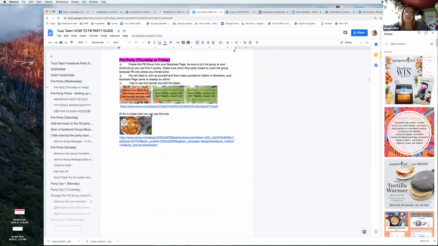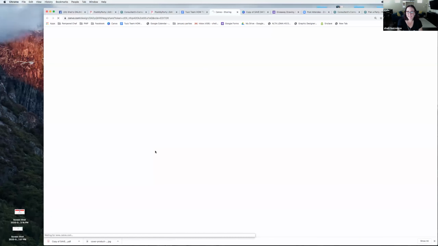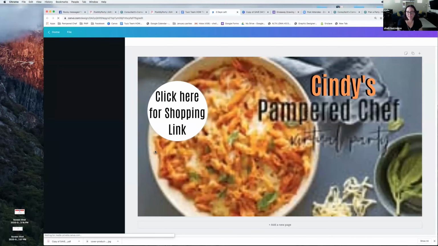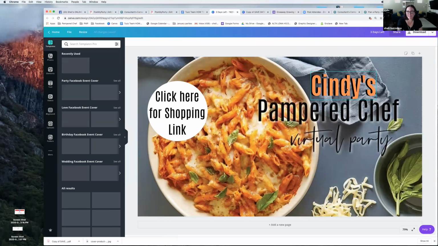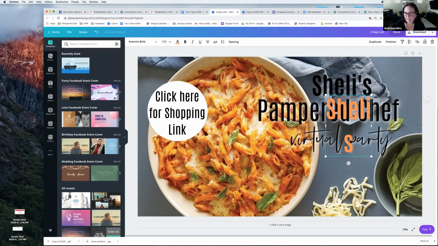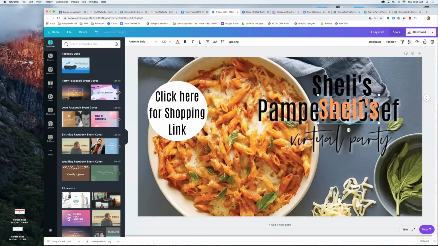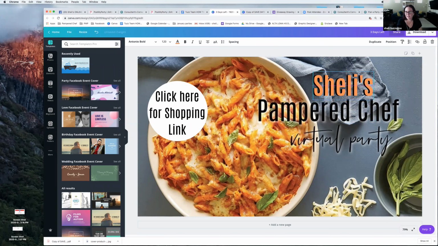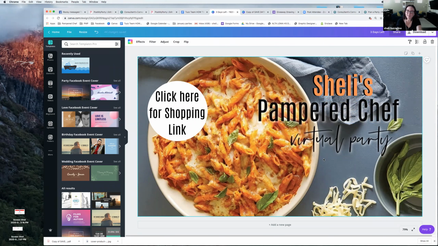And then this is some other banner ideas. This is the one I actually use for my shows. I took the picture and I just changed this every time. I changed this one to Shelly's, and then I changed this one to Shelly's. So you could always get creative and do whatever you like. And I download this and that's my banner.